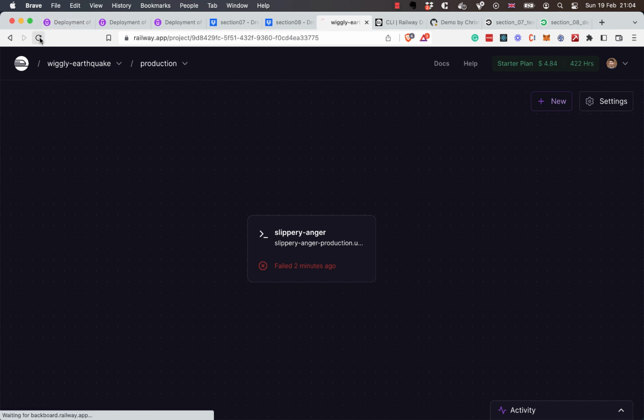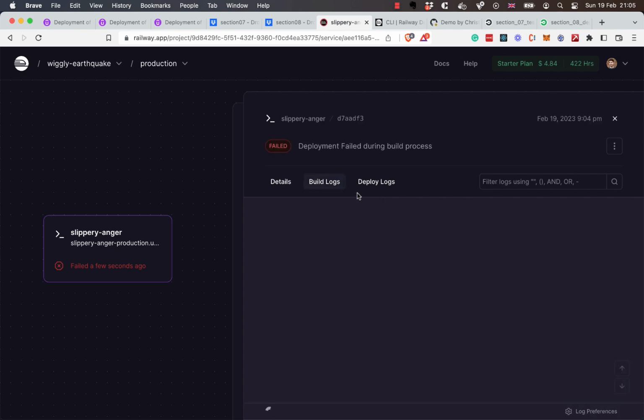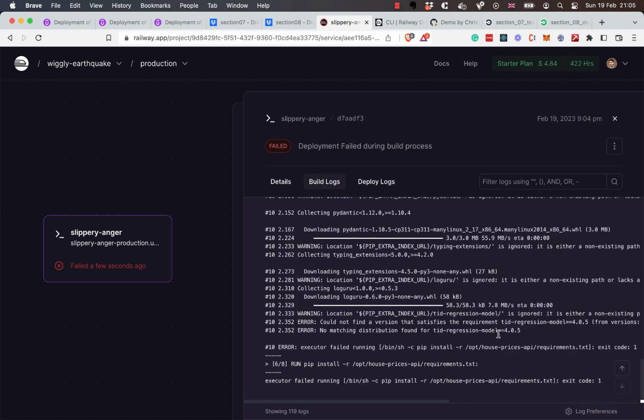So we can check the build logs in the Railway dashboard. I'll refresh the page here. If we open up our project, you can see there's a failure from a few seconds ago. Let's have a look at the build logs and see what went wrong.